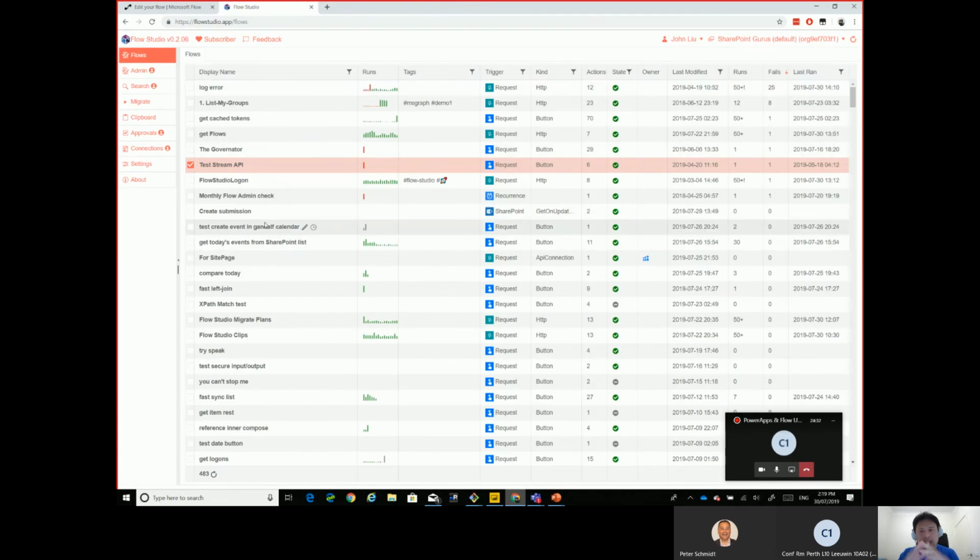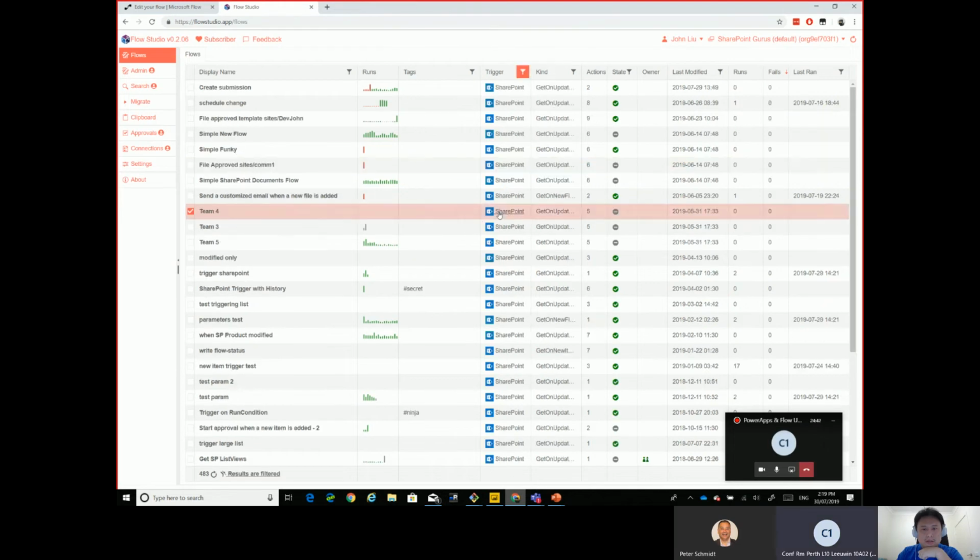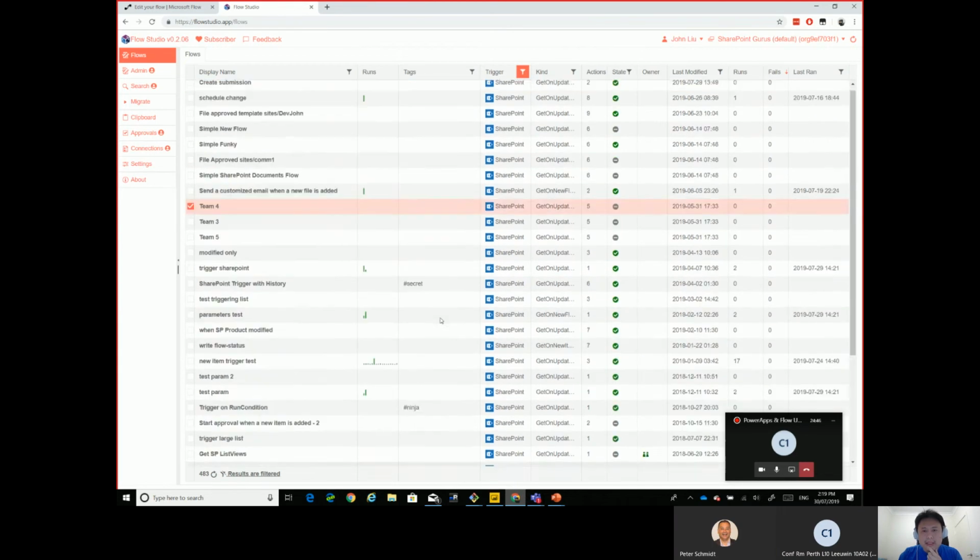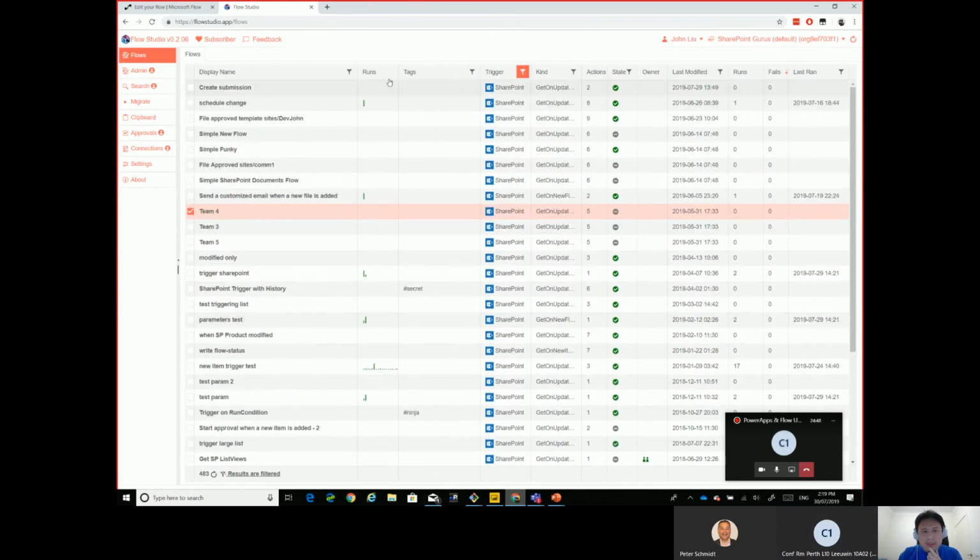Okay, so that's the flow inventory, the management screen. We build a lot of filtering, so you could say, oh, I just want the SharePoint flows. Did I click it? Yeah, there we go. So I just want the SharePoint flows. Those are my SharePoint ones. We build the sparkline.